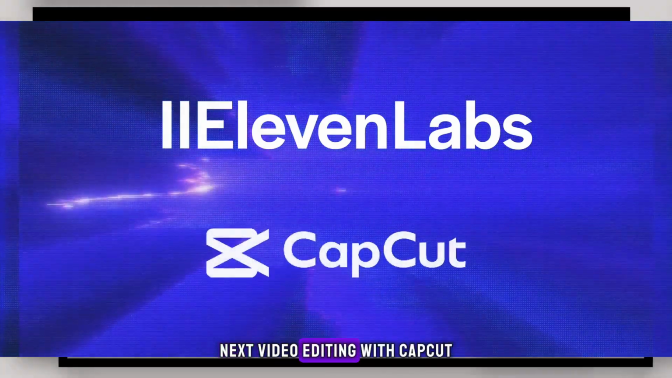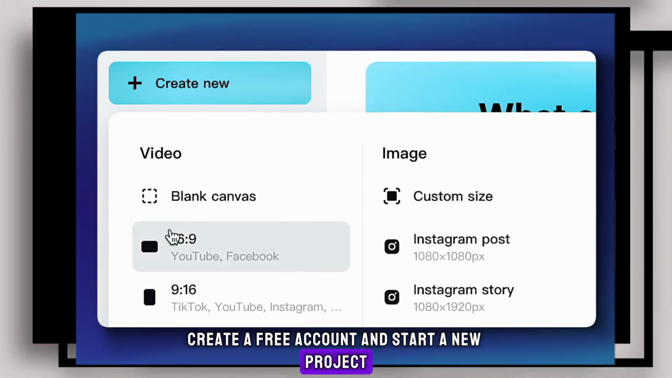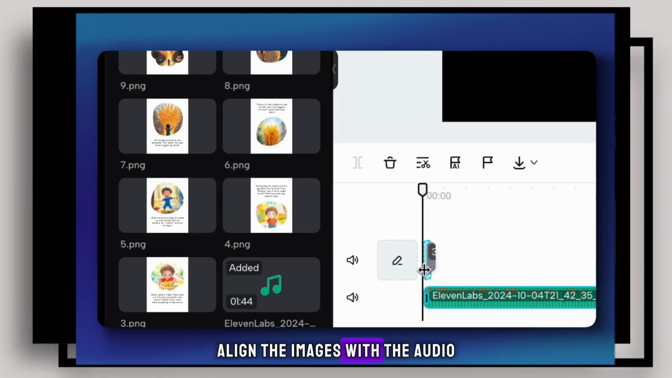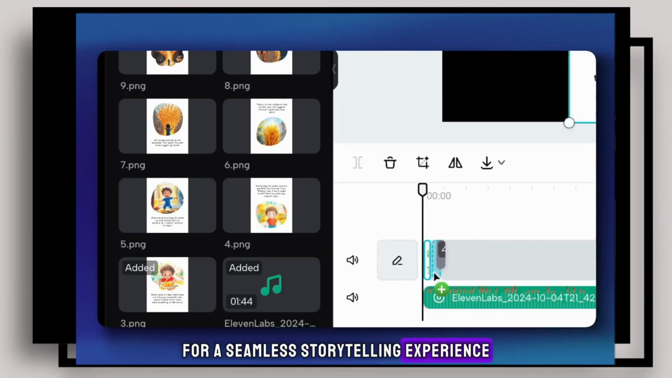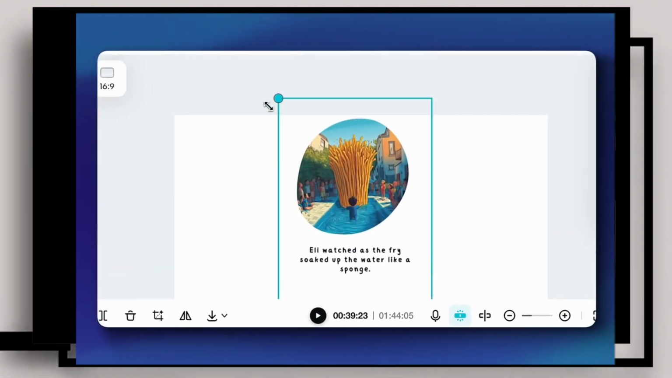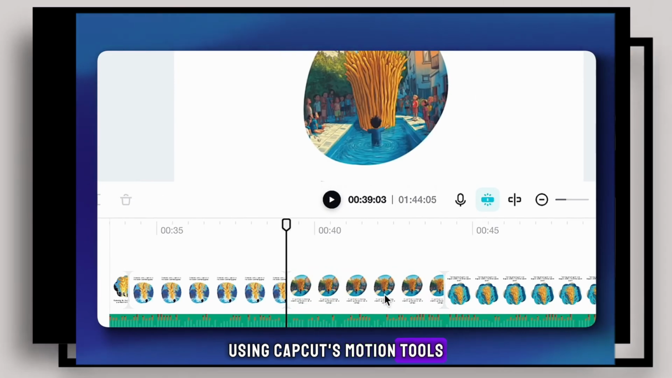Next, video editing with CapCut. Create a free account and start a new project. Upload your voiceover and book images. Align the images with the audio for a seamless storytelling experience. Add simple animations to keep viewers engaged. Scale and move the images slightly across the screen using CapCut's motion tools.